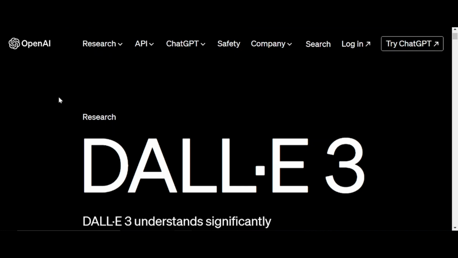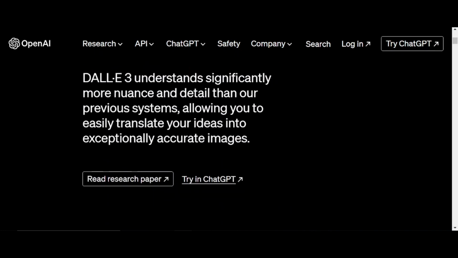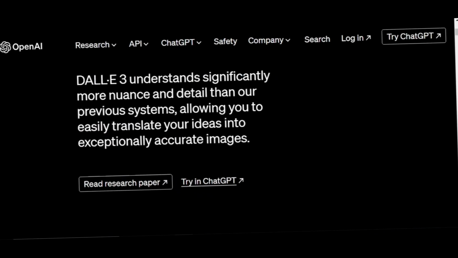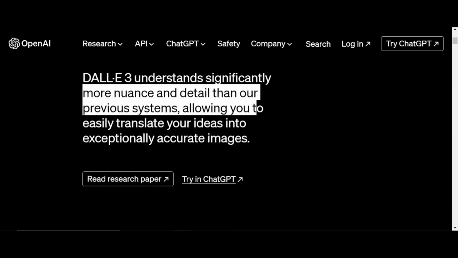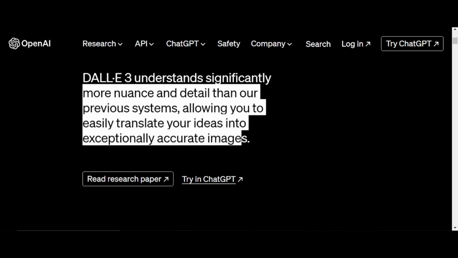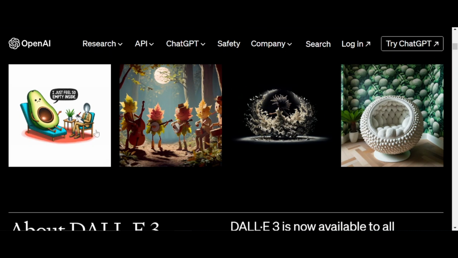As we open the interface, you'll notice a face that leads you to ChatGPT. What sets DALL-E 3 apart from its predecessor, DALL-E 2, is its significantly enhanced ability to capture details and nuances, enabling the translation of ideas into exceptionally accurate images. This feature alone distinguishes DALL-E 3 as a remarkable AI module.